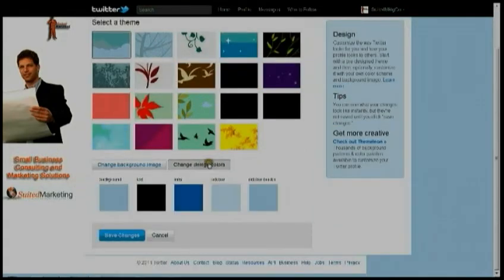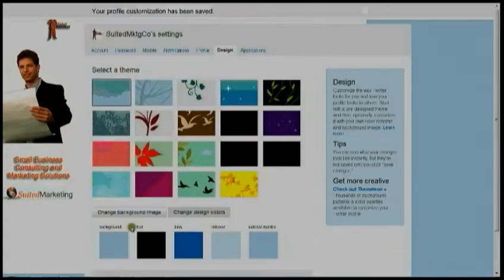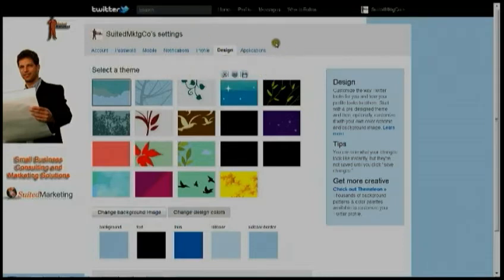Next, we're going to go to change design colors. This is how you're going to customize the look and the feel of your Twitter account. As you can see, the colors are still the default colors. Actually, let me just make sure I save it one more time and I'll show you. Give it a second. There we go.